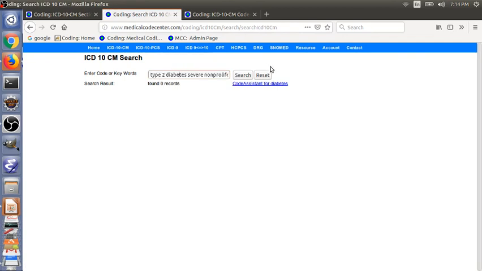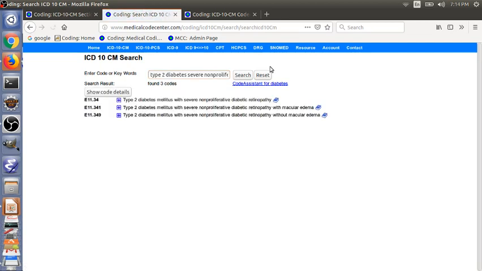Type 2 diabetes. Oh, retinopathy. Okay, here we go. So we have type 2 diabetes with severe non-proliferative diabetic retinopathy with macular edema. So this is the code we're looking for, E11.341.